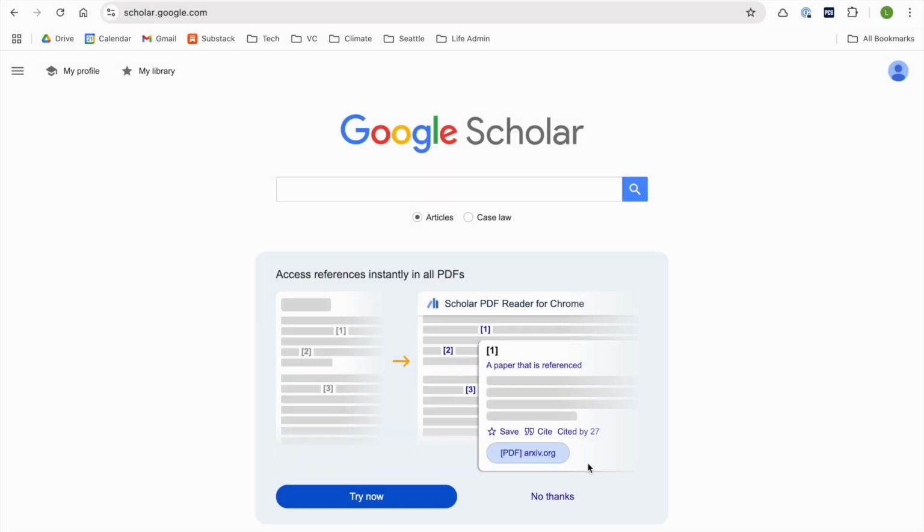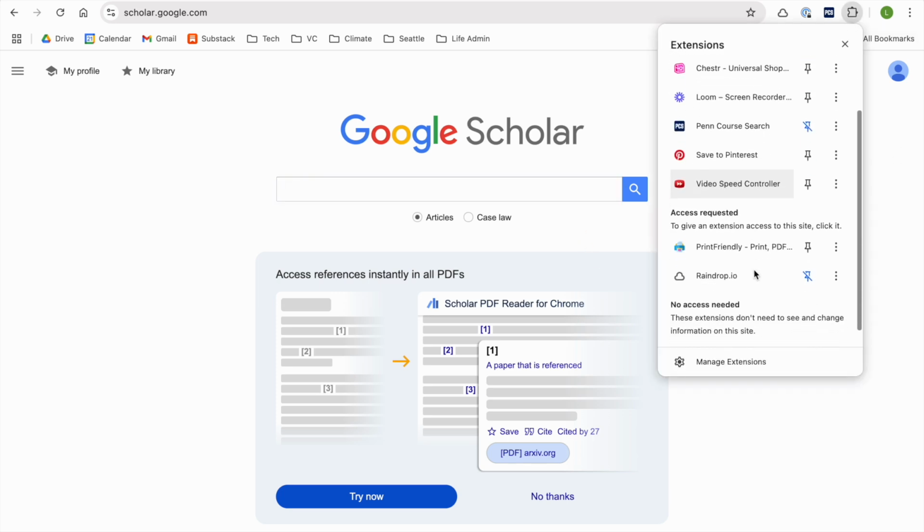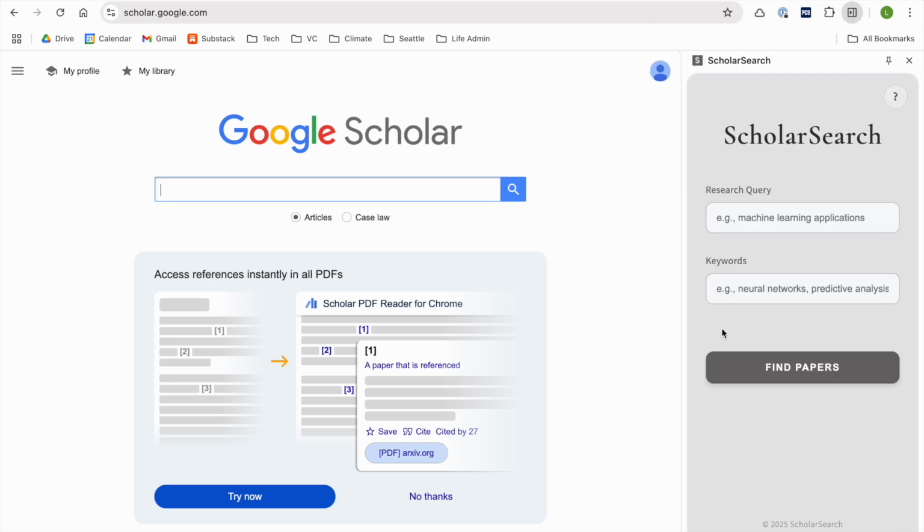Today I'm going to be showing you how to use our Chrome extension called ScholarSearch. So let's say you're researching a topic. It could be on any site in any workflow, but let's just use Google Scholar as an example. Typically, you type some keywords in the search bar here, but using our Chrome extension, ScholarSearch, you can open a side panel that will allow you to refine your research with both a research query as well as keywords. So let's say we wanted to answer the question, how is artificial intelligence inspired by neuroscience?